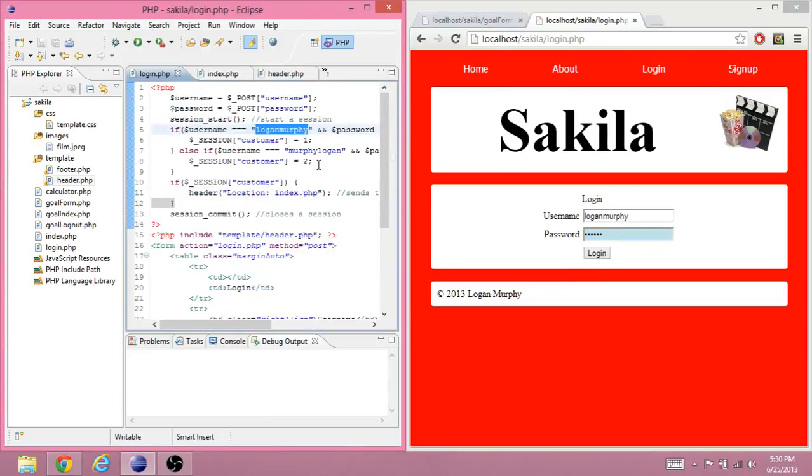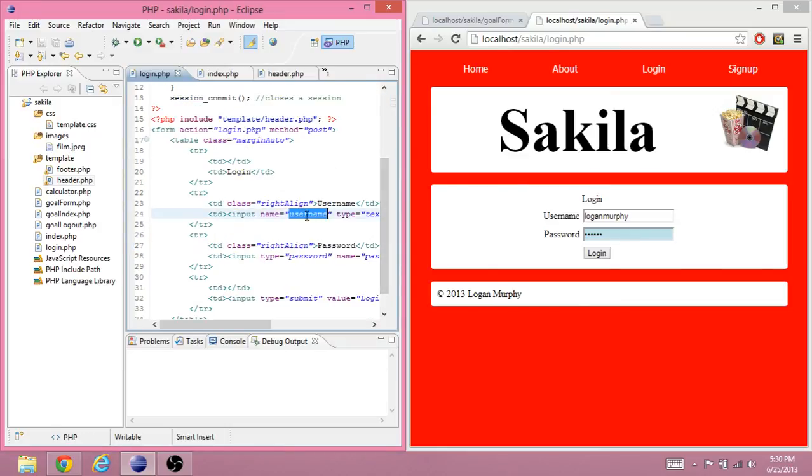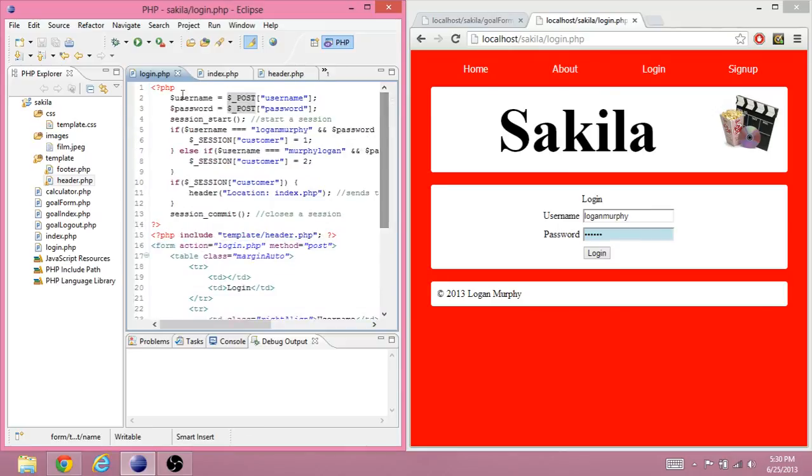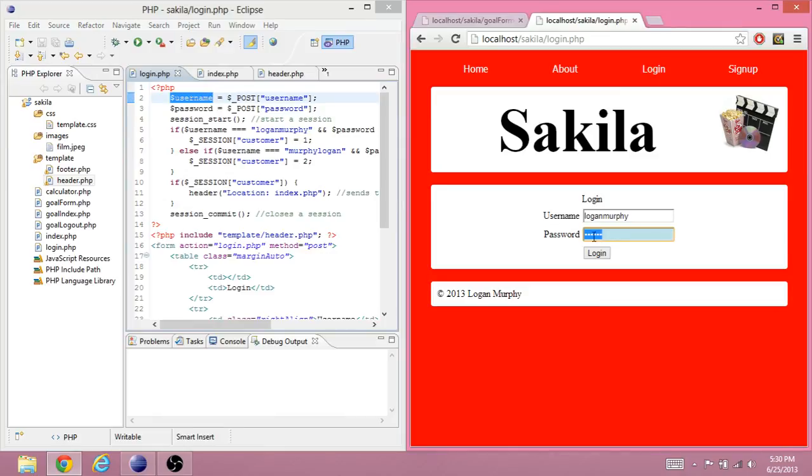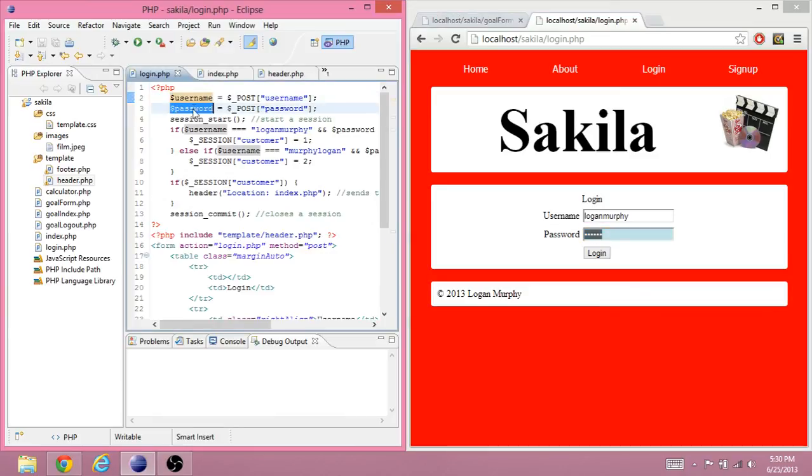So to make sure I'm correct, I'm going to click login, which will submit this form to the login page, because that's what the action is. It's going to post the information from this form to this page. So the post variable username value will be what's stored in this text box, which is Logan Murphy. So the username variable becomes Logan Murphy, and the password variable, I typed the word secret here, so the password variable will get the value secret.